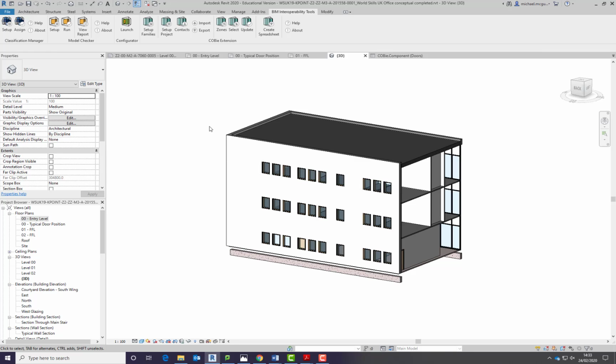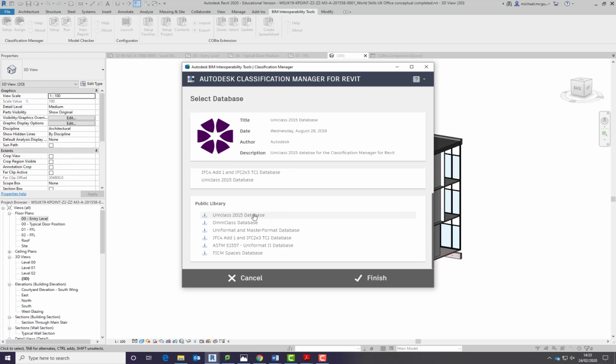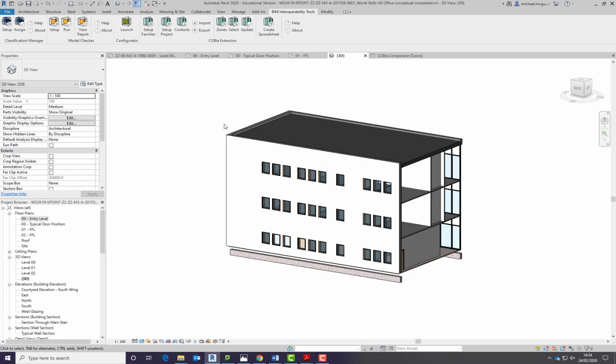And we set up COBie project parameters first, so that when we assign the classification, the parameters exist in the model, and we can assign the appropriate default parameters used by the COBie extension for Revit at the same time. So let's open up Classification Manager. We'll say Setup, and we're going to use Uniclass 2015 database for this exercise. Click Finish. And so that just loads in the Uniclass 2015 database into the project information model.